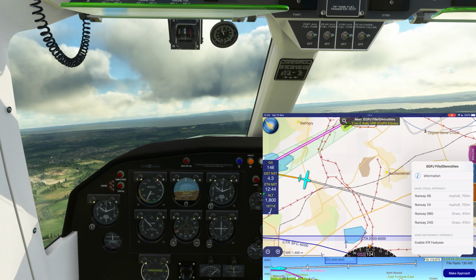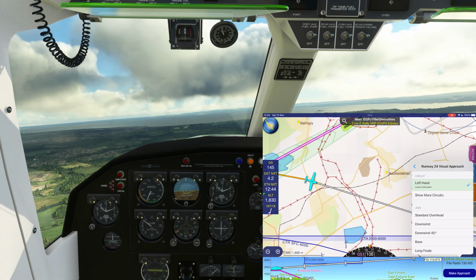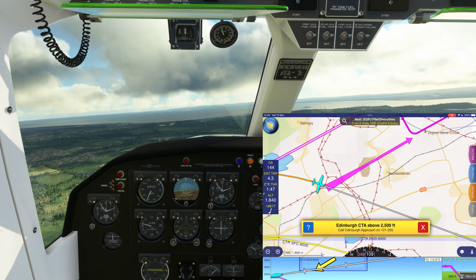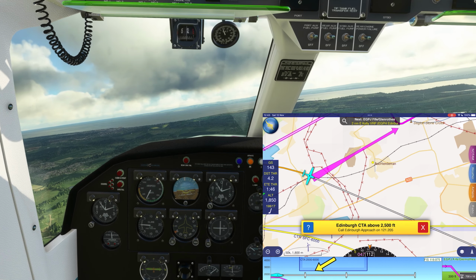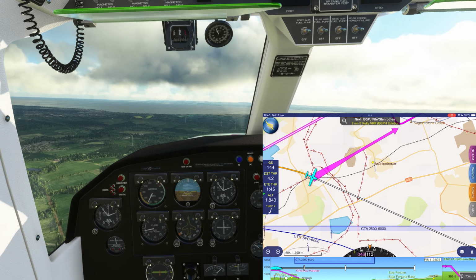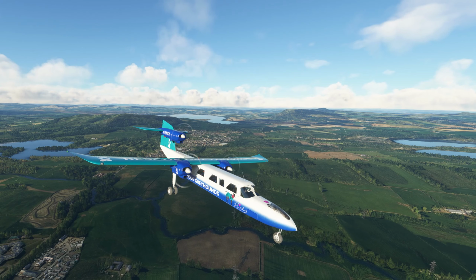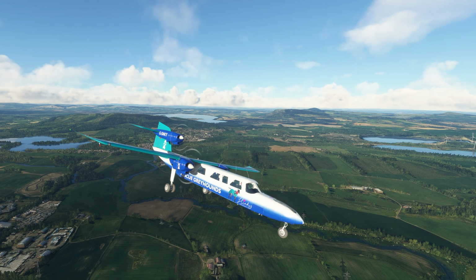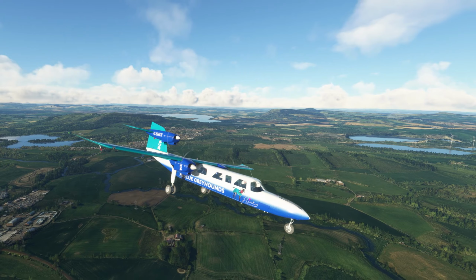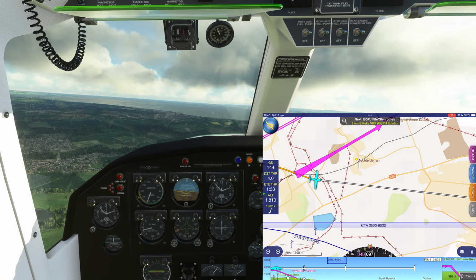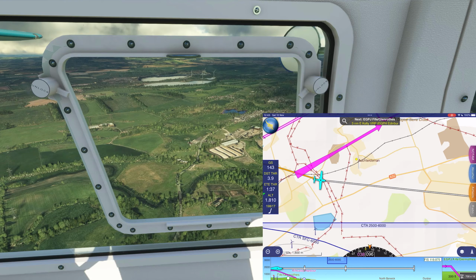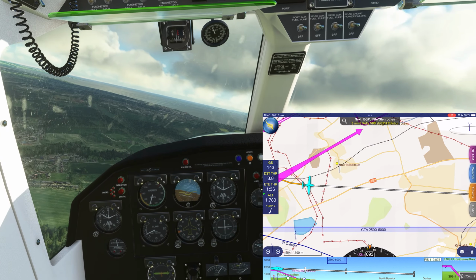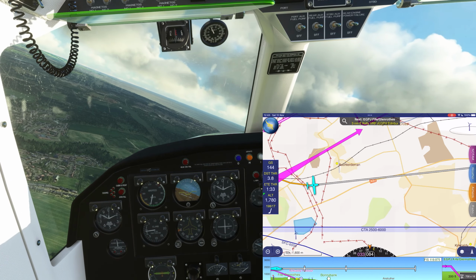Okay, so let's click on here now, do make approach, and we'll choose runway 24 and we'll do a left-hand downwind. Okay, so it's giving me a little heading now. So I'm going to get the carb heat on now. See if we can see the field. So right, head in this direction.